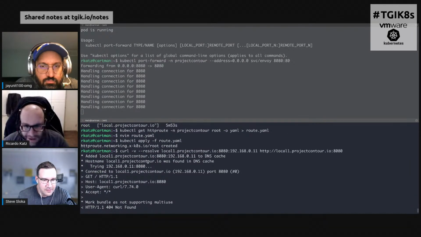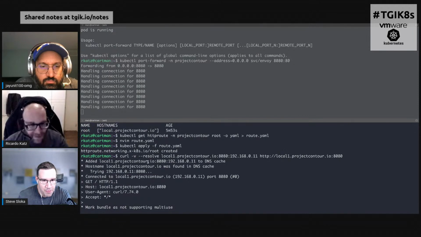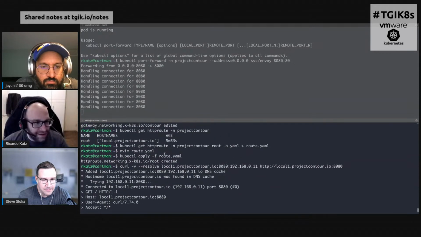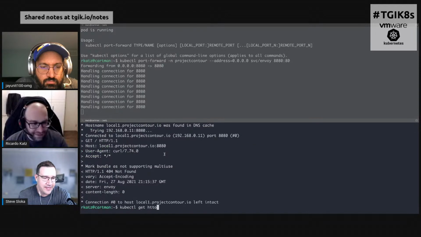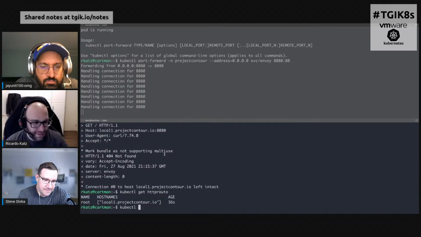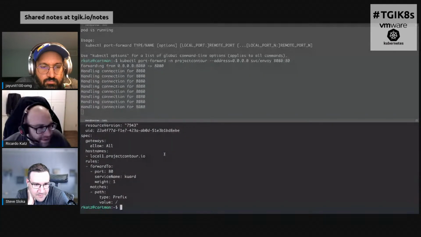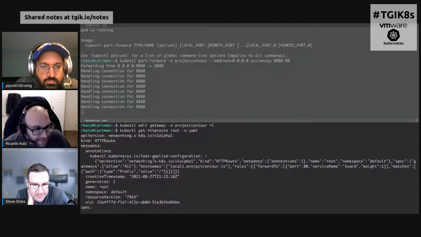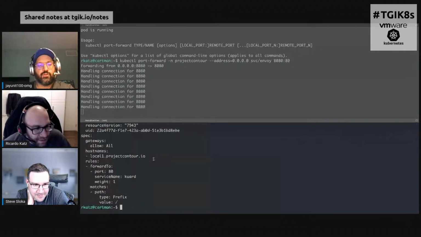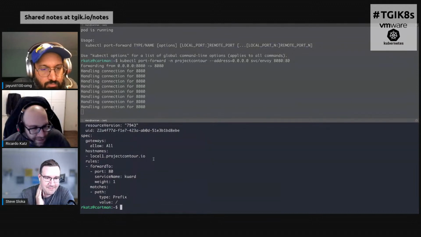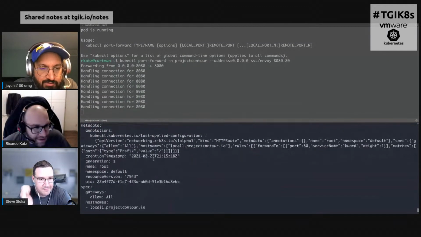But I got that not found again. Why? I don't know. Edit the gateway again and just take off that selector. I'm willing to bet, actually, you could do this real quick: check the status of the route. That will tell us what's going on. If it's waiting, then it didn't get picked up. There is no status. Oh, that's weird. What does that mean? That means that whatever's watching the route hasn't seen it yet.